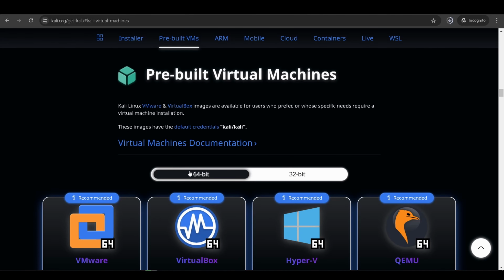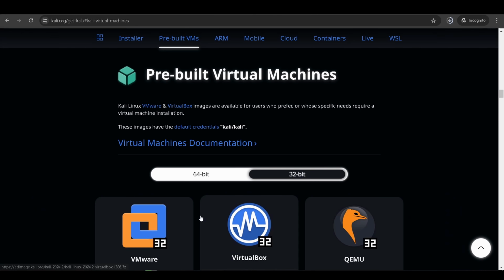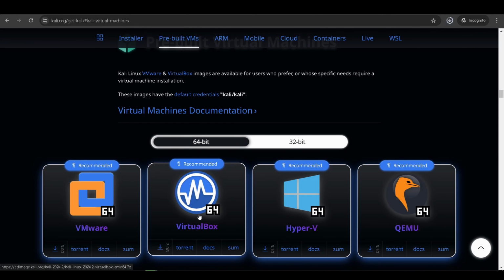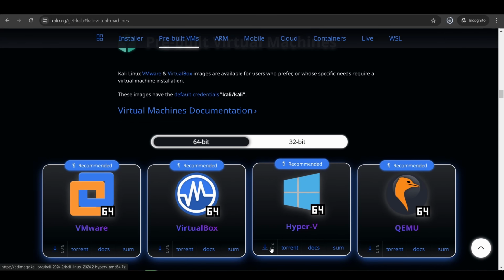I chose depending on my system's architecture. If it's 64-bit, or if your system is 32-bit, you can press here and choose the image that you want. And these images have the default credentials, the username and password, both are kali. I chose the pre-built VirtualBox image because I'm using VirtualBox. If you are using another one, you can download them from here.